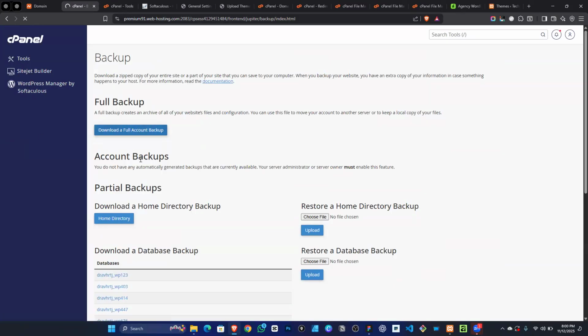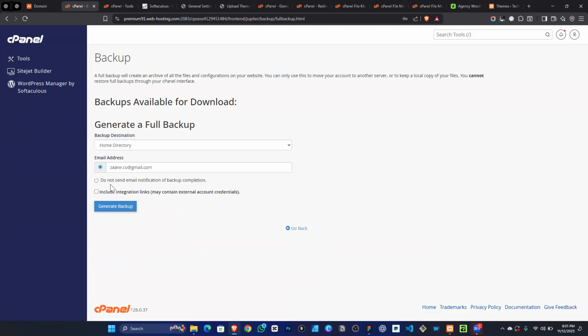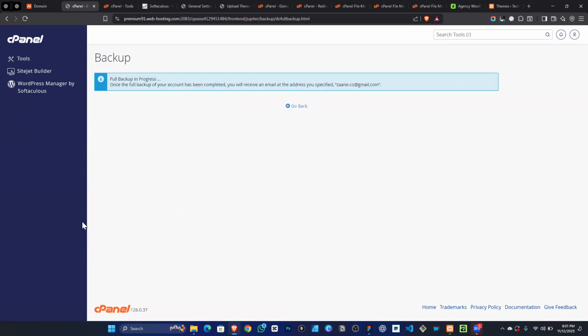And you can download a full backup of this entire site here, right? So home directory, do not send email notification after this. Oh no, I need email notification, include integration links, external account, generate backup. So I can download my backup. Once the backup is complete, I receive an email at the address to come and check it back.